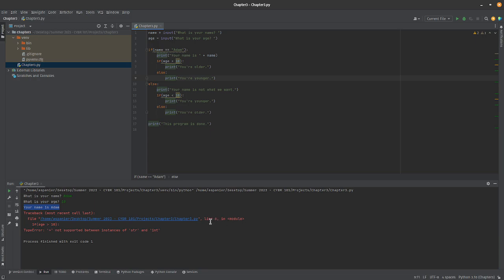So it actually says in line 6 right here. So I go down to line 6, boom. If age is greater than 10, it says type error: greater than is not supported between instances of string and int. Okay, so string is age, right? str. And int, because int is 10.